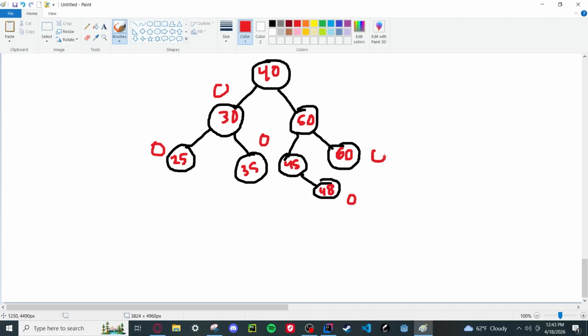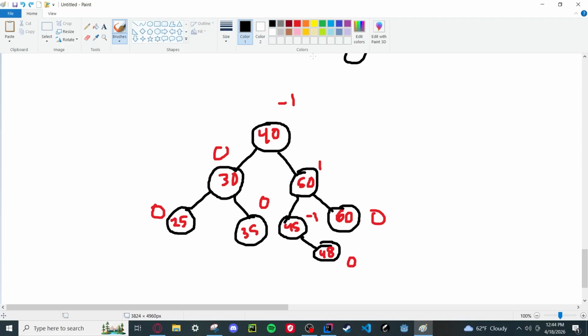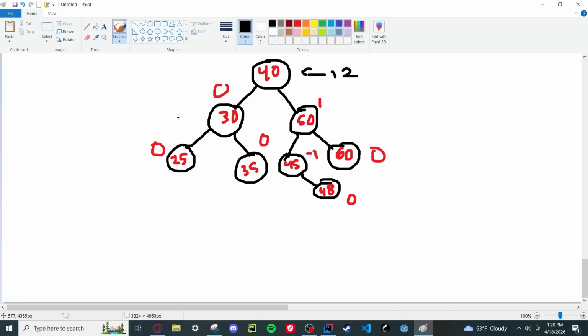Okay, I'm going to insert the value of 12. I want to insert 12 into my AVL tree. First, let's find where 12 should go. We're going to compare 12 with 40. 12 is less than 40, so maybe let's set it to be the left child of 40, right?